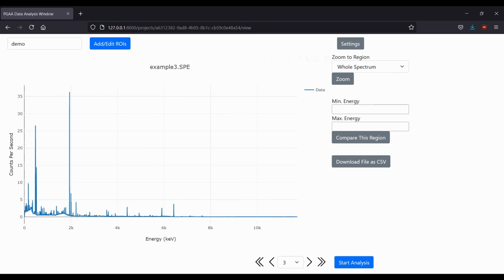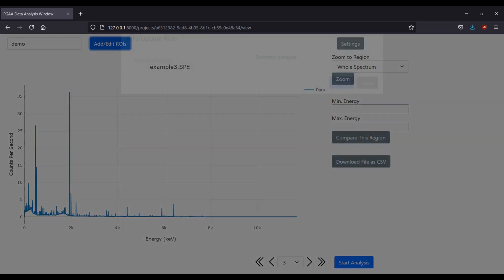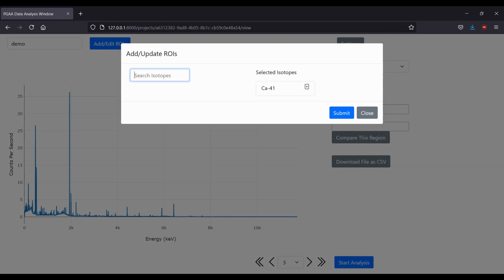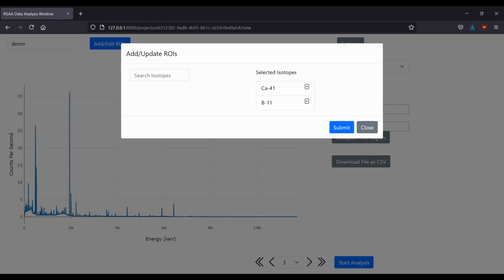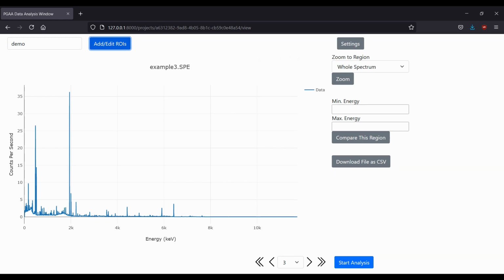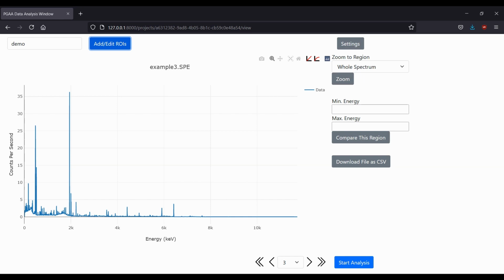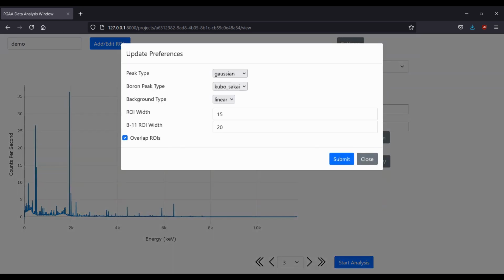And then you can add and edit regions of interest. So let's add calcium 41 and boron 11. And so we're just searching them and clicking on them to add them to this list here. And if we added something we didn't want, like aluminum, we can always remove it from that list. And then submit these. Again, you can always edit them by going back here, changing things, and submitting again. Also, we've got settings for peak types and ROI widths and the like. Not going to change any of those right now, but you can, and you can at any point.